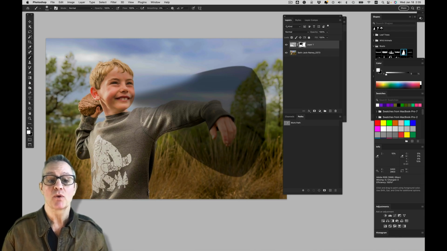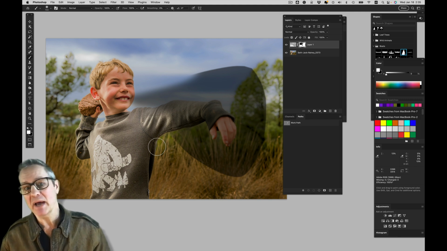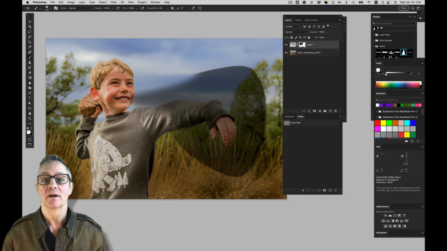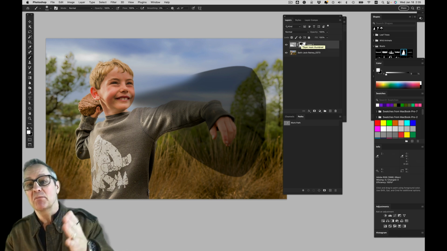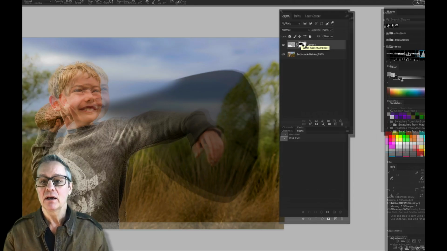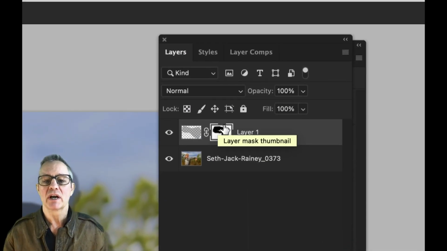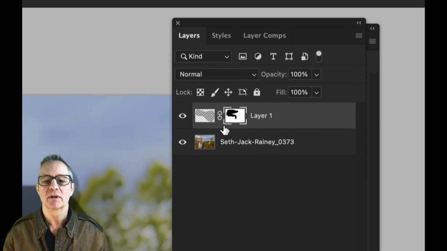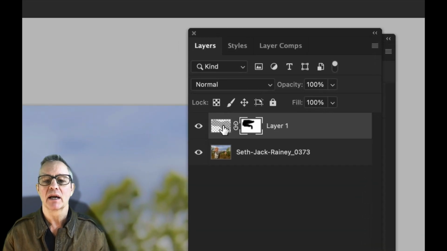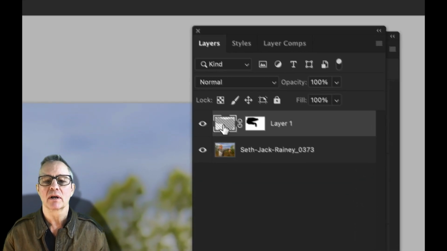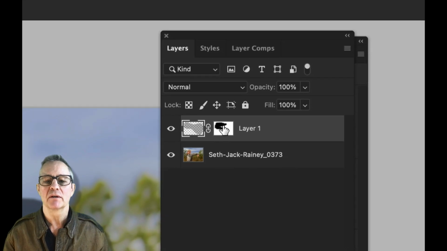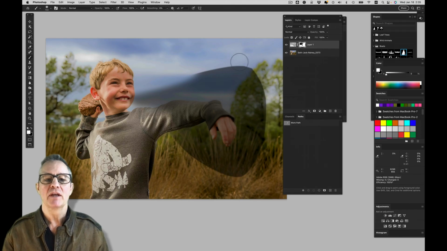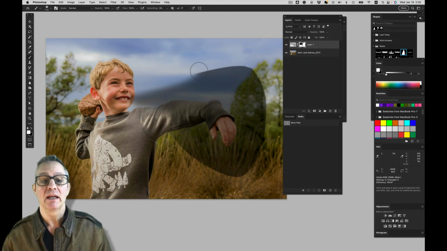And now you're painting with white on a layer mask, not on my artwork, not on the layer part of the artwork, but on the layer mask. How do I know? Well, you'll see these little brackets showing up around the mask instead of the artwork. Be sure that you're on the mask. And then when you paint with white, it unerases. Things come back.